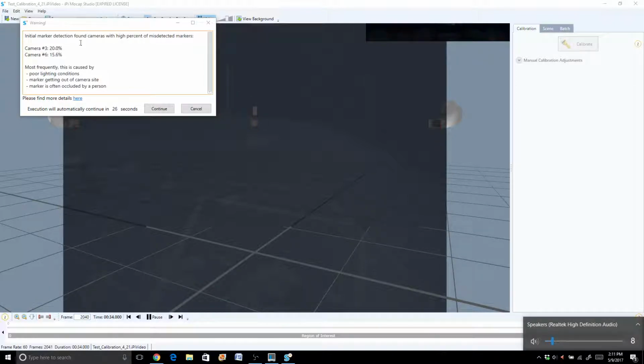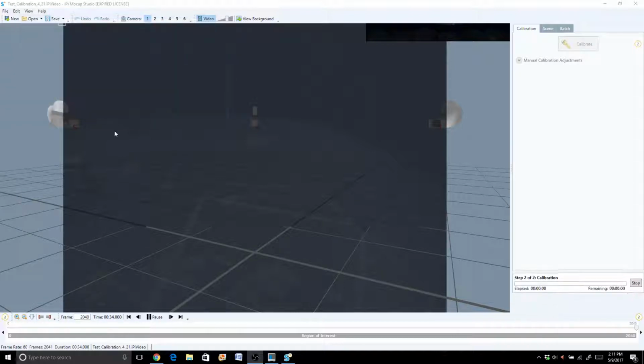It says initial marker detections found camera with high percentage of missed detection markers. So camera 3, 20% of it missed. Camera 6, 15% of it missed. Then it gives you these reasons why this might have happened: poor lighting, the marker getting out of camera sight, or the marker often being occluded by a person. When I step in front of the camera, sometimes I block the light. So I'm not going to worry about that. I'm just going to go ahead and continue.